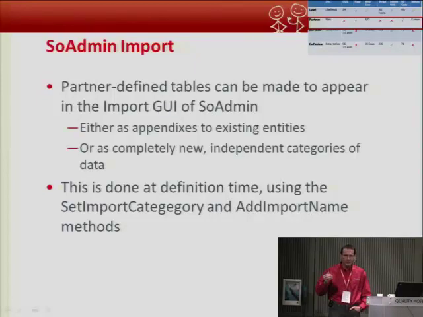And you can either tack on your table if they are related. If you make a table that has a relation to contact, so it has a contact ID which is defined as a relation, and you put in the right stuff when you define it, its fields will appear in the import user interface, so that people can import flat files into a combination of contact and your table, which is actually quite powerful. Or you can define your own completely new independent import category that then talks about only your table or tables if they are related.